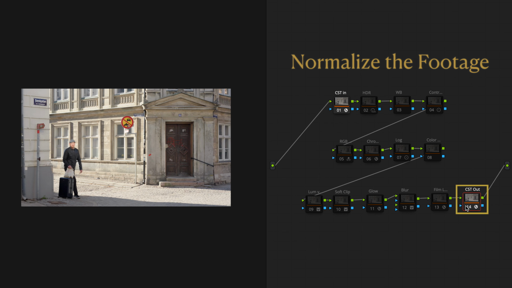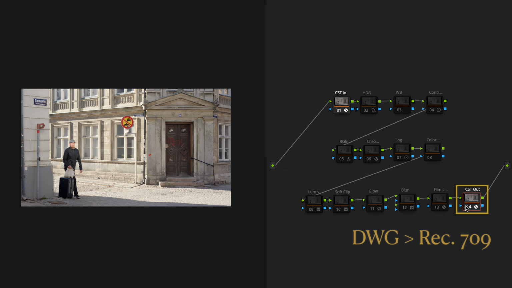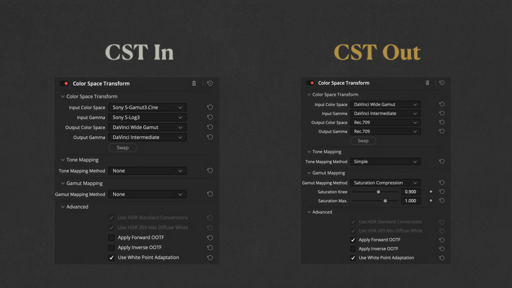I first normalized the footage using color space transform. My workflow is pretty simple. I transform the footage into DaVinci wide gamut for grading, then transform it back into Rec 709 for YouTube delivery. This part is fairly standard, but there are two creative decisions I want to point out. For tone mapping, I'm choosing simple instead of DaVinci, a little more analog. And I also have saturation compression enabled. We'll come back to this later once we start shaping colors.